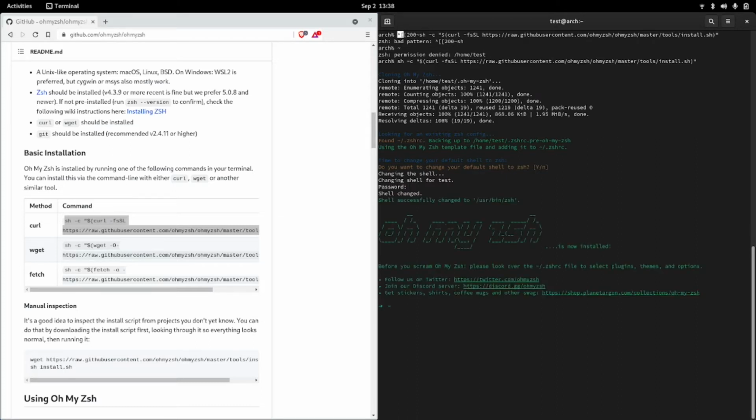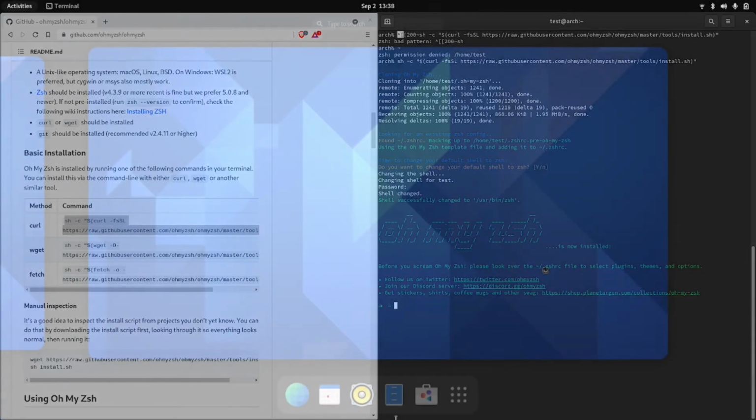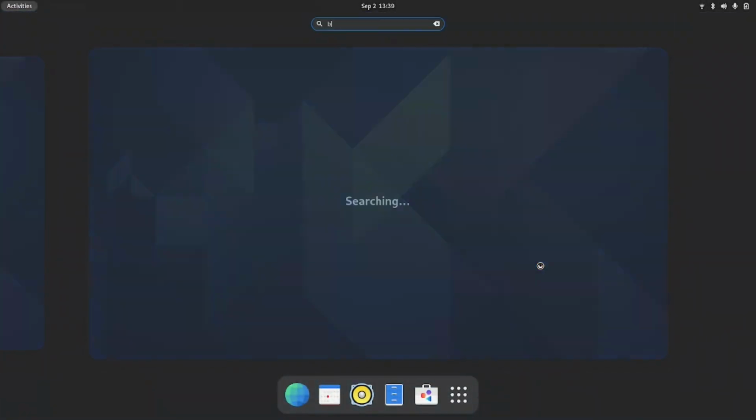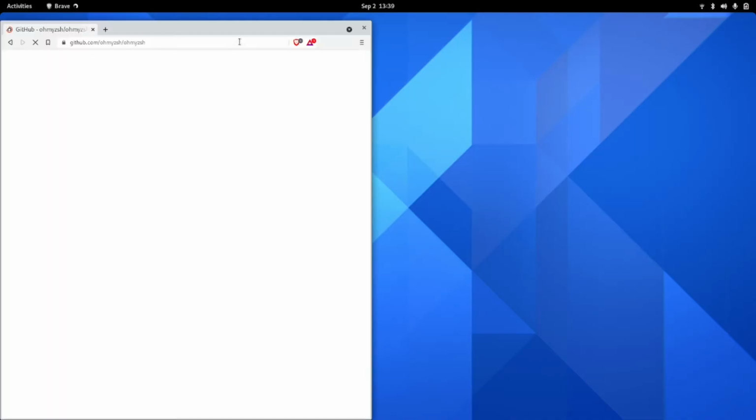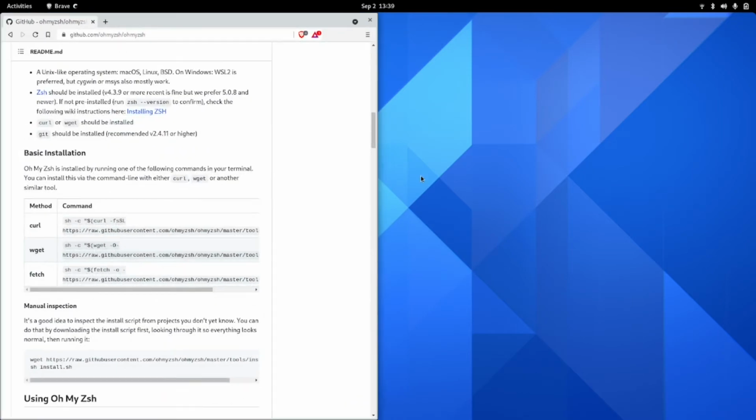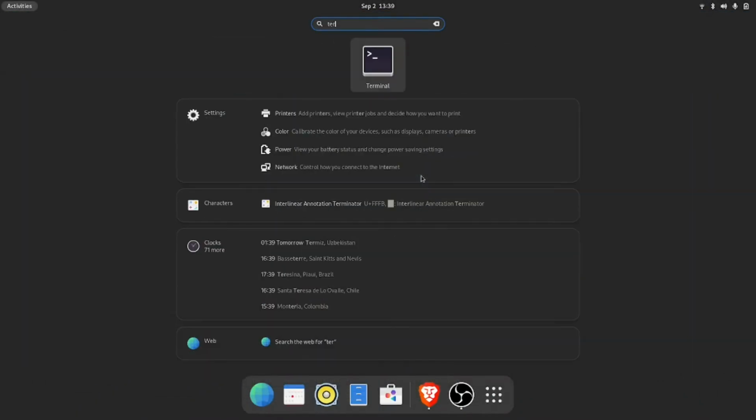and now your default shell is no longer bash, it's now Zsh. This will take effect after you log out of your session and log back into your session. So I'm going to go ahead and do that right now, and I'll meet you back here after logging back in. So I've just logged back in. Let's go ahead and open up our browser again, and our terminal.